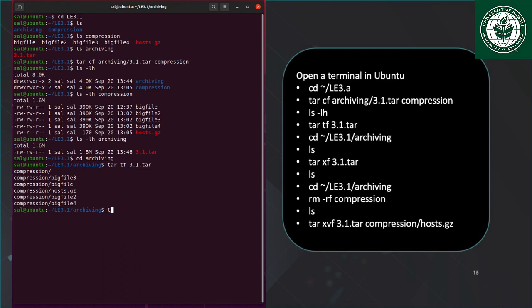So now let's go ahead and extract those files into the archiving directory. So we're going to tar x for extract, f file name, 3.1.tar. Notice I now have a compression folder in addition to the tar file. So let's go ahead and look at what's in that compression folder, and it's the exact same thing as in the real compression folder that we previously archived.